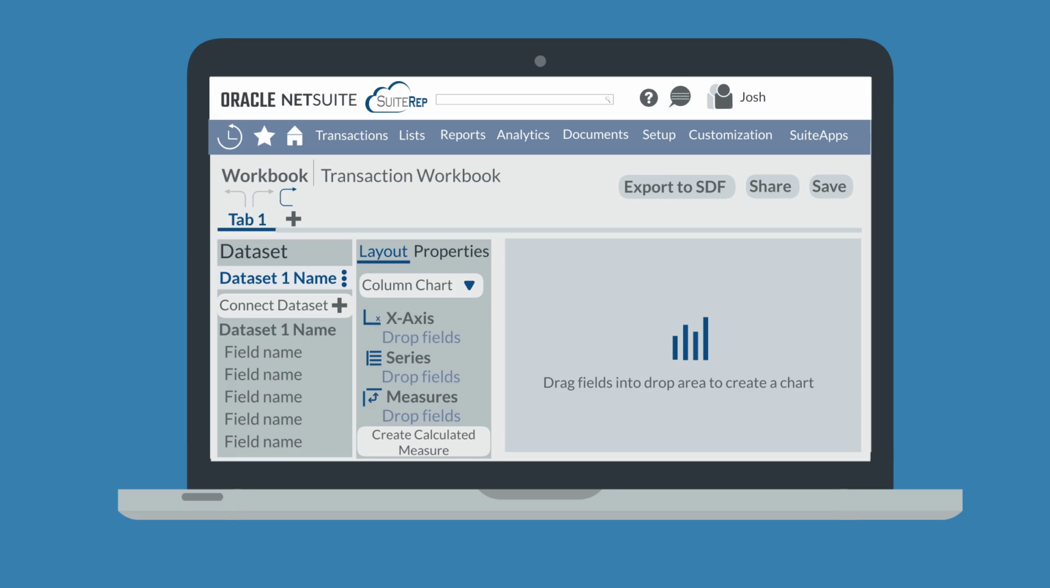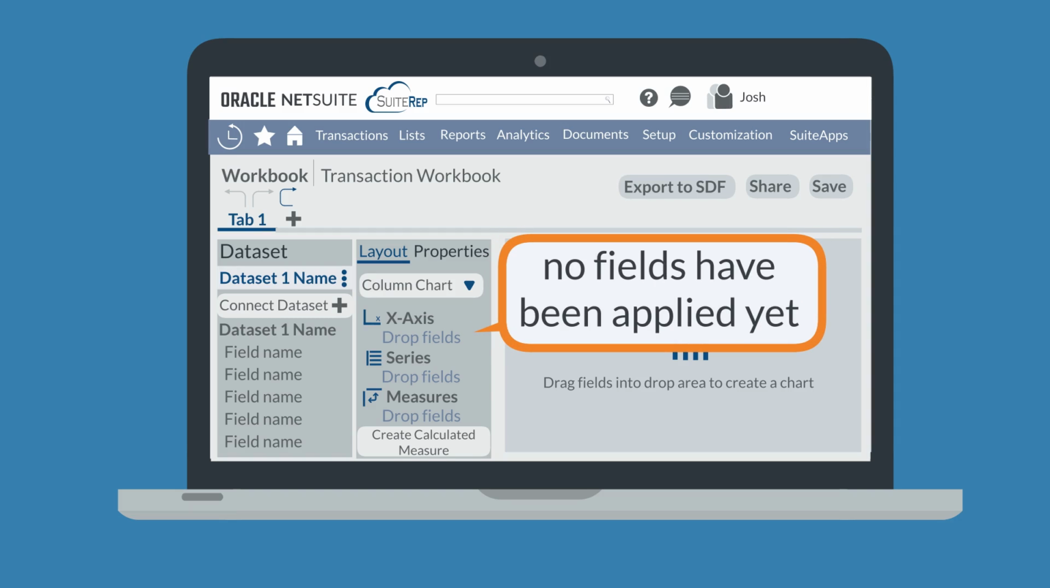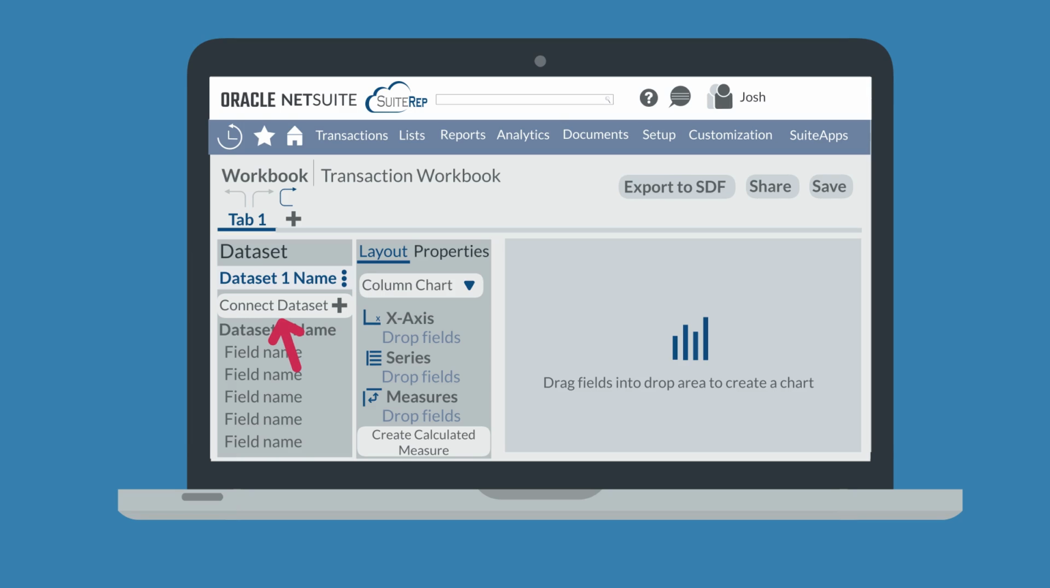You can also add an entirely new dataset to a workbook. However, you can only add a new dataset to a workbook tab that doesn't have any fields applied to it yet. You would need to either remove all the fields you are already using in the Workbook tab or open up an entirely new tab in order to have the option of adding another dataset. Once your Workbook tab is ready to have a new dataset added to it, select the Connect Dataset button under the existing dataset.